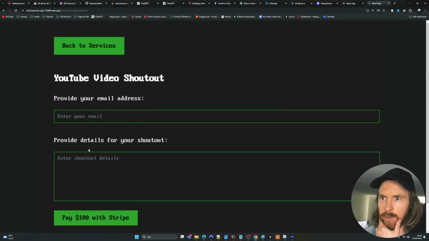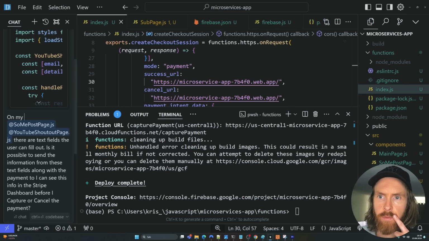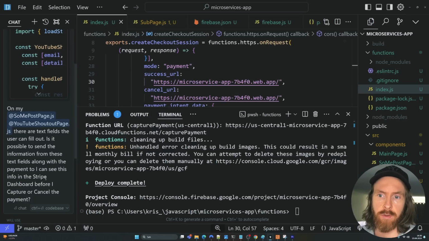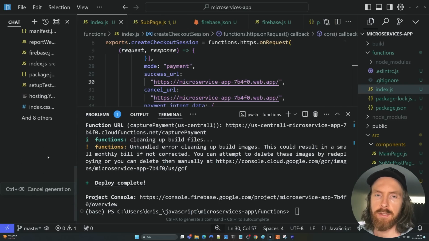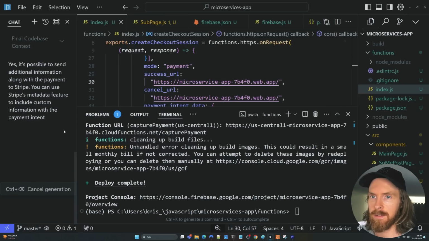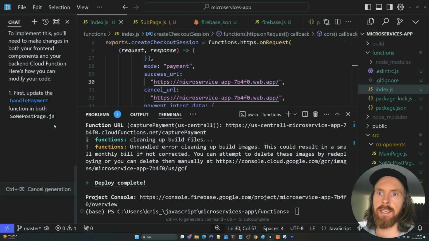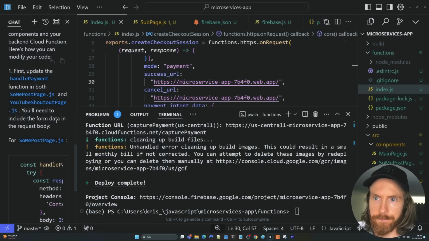I'm gonna ask about where I can actually get these details, right? I'm just gonna try on my social media post page, YouTube shoutout page. There are text fields that the user can fill out. Is it possible to send this information from these text fields along with the payment so I can see this info in the Stripe dashboard before I capture or cancel the payment? Control enter, and let's see if this is possible, because that would be really convenient, right?